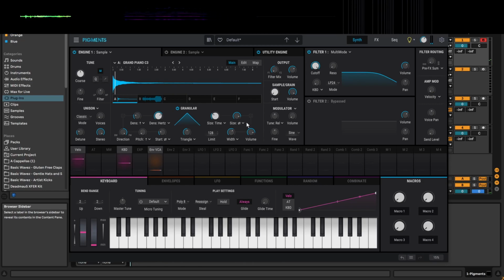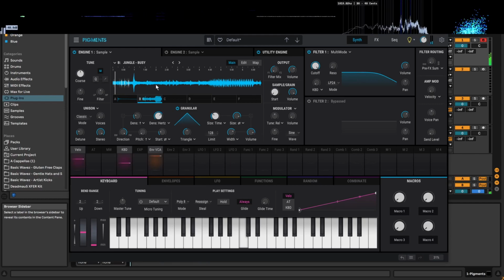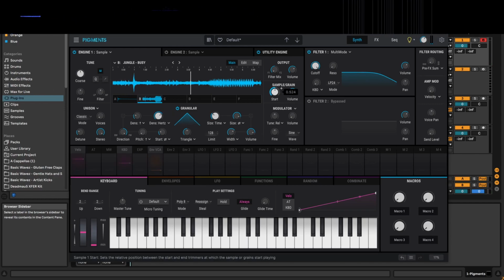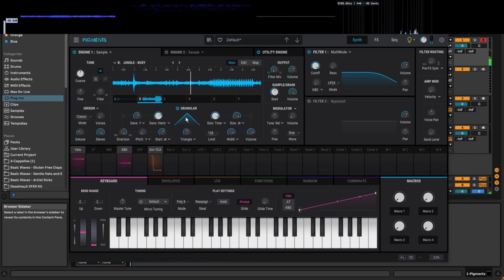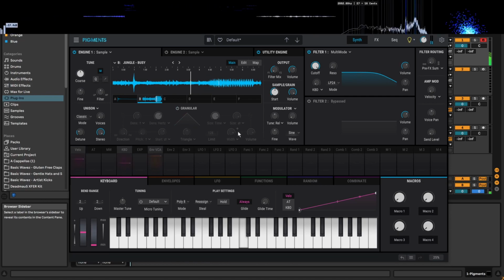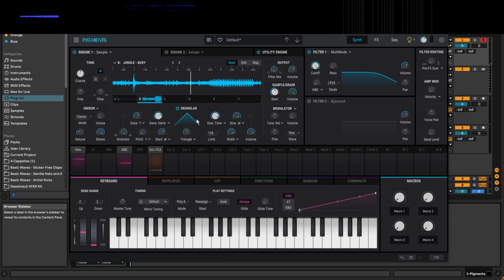So yeah, just by playing with these, you can start getting super interesting sounds. Probably get a bit more interesting if we maybe set this in the center. Maybe bring up the time. The width. Some randomness to the start here. Now it's really starting to get something quite interesting as opposed to just playing the sample back like this. So yeah, this granular engine is super powerful and fun to play with.